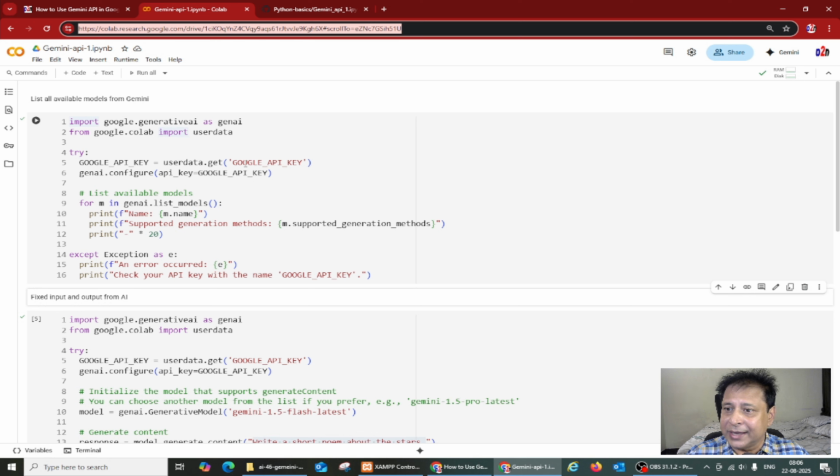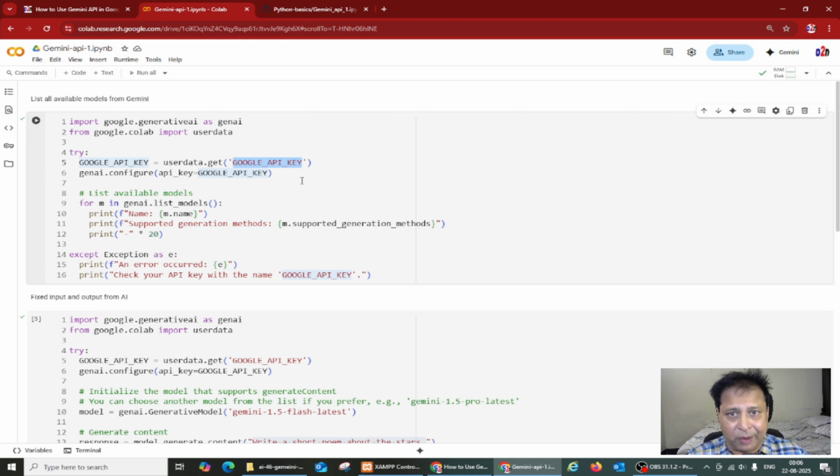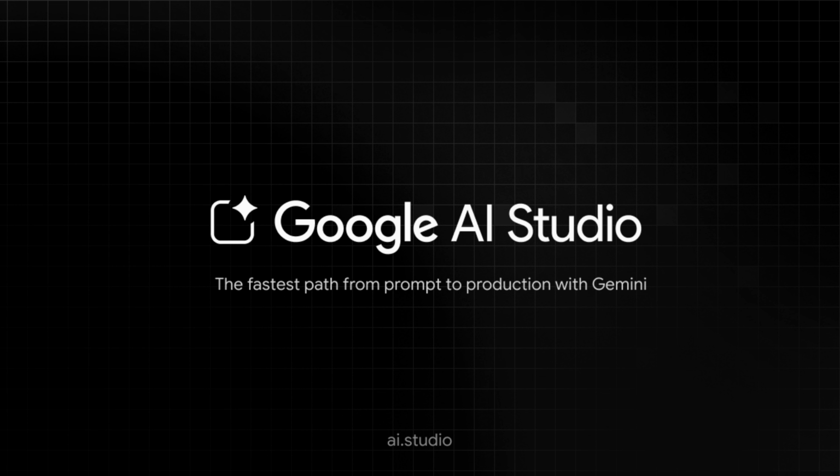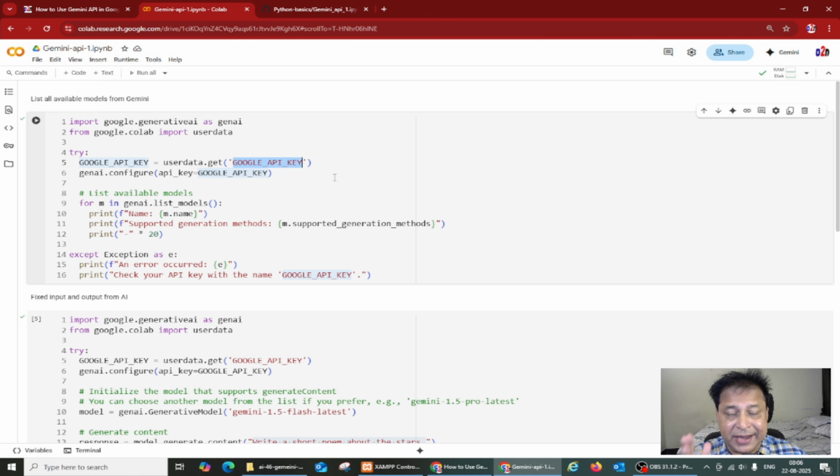So here let's first see the secret key. You can see I have used one line, Google API key. This key you have to take from Google AI Studio, and in the previous video we explained how to take that key. The advantage of using the Google API key is that it remains your secret. Even if you share this file with others, it stays with you.